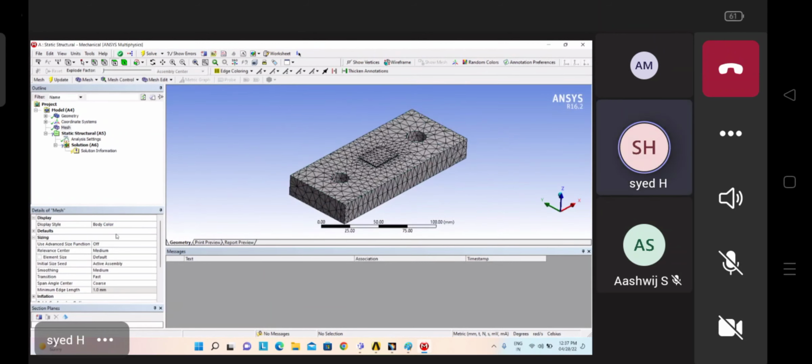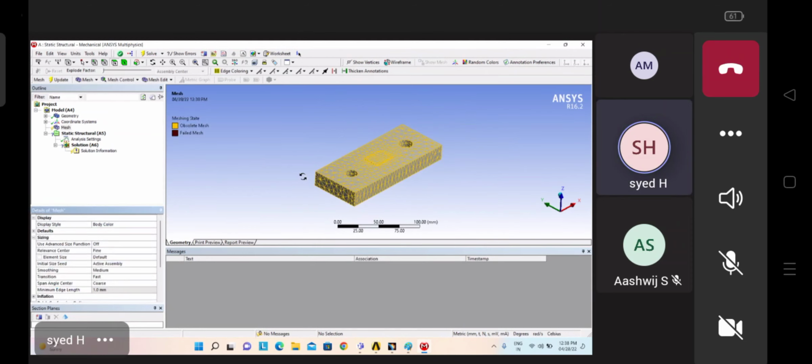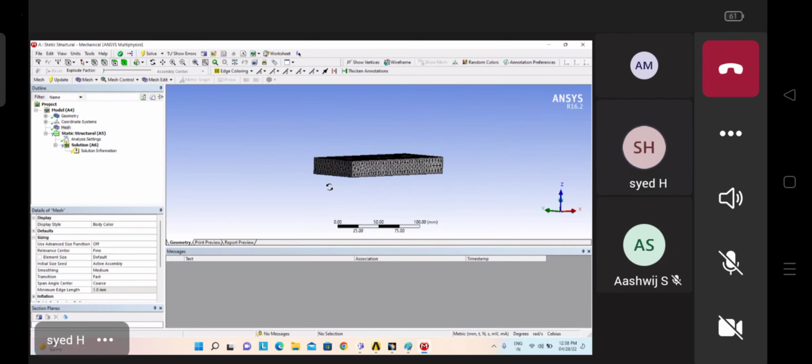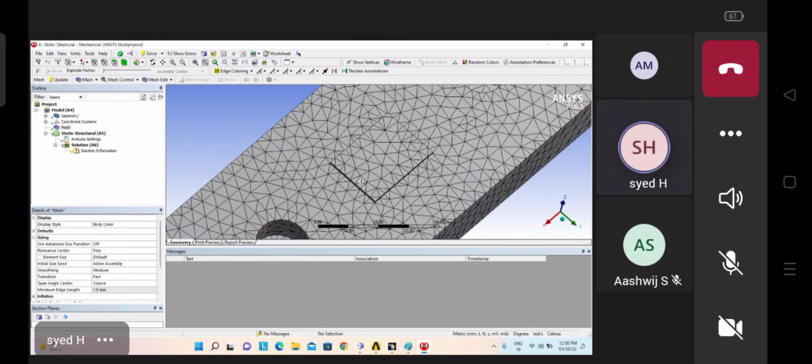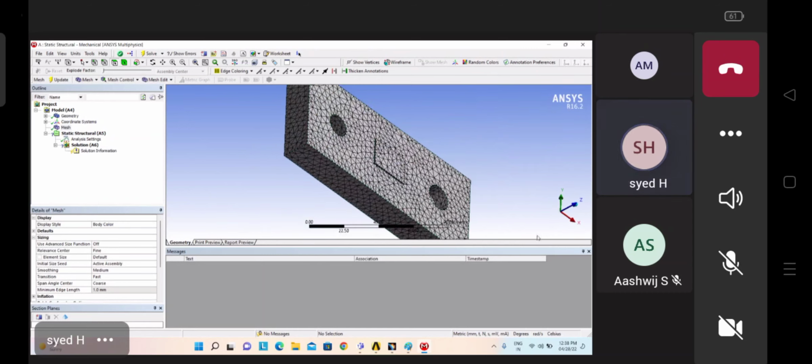If you choose the option fine, it will make very small elements and cover each and every feature of your body like this. This is your fine mesh. Like that, it will perform the mesh on the body.